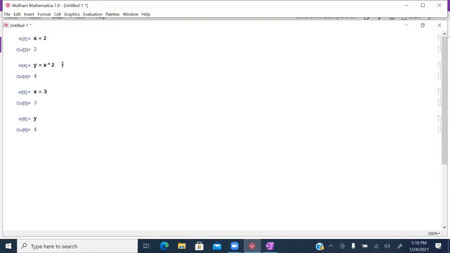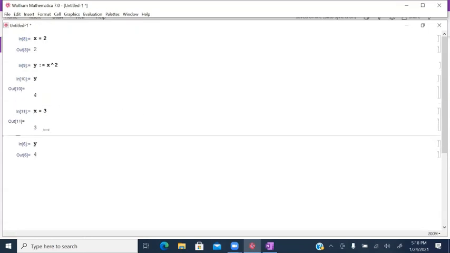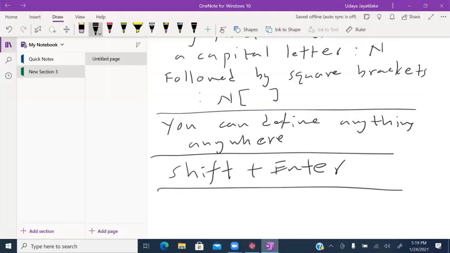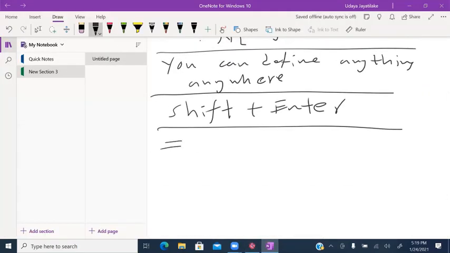So to avoid that, what you can do is express y with the assigning sign, something like this. Okay, then if x equals 2, of course y will be 4. If x equals 3, y will be 9. Okay, so understand this difference between assigning and just equal, and this is for assigning.